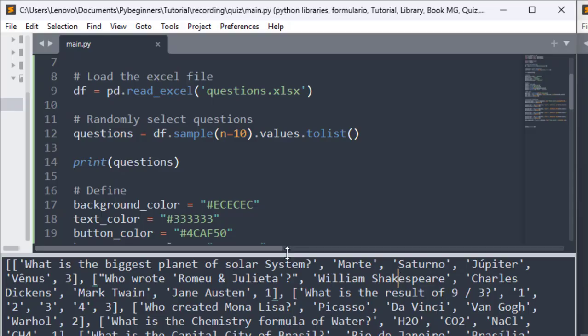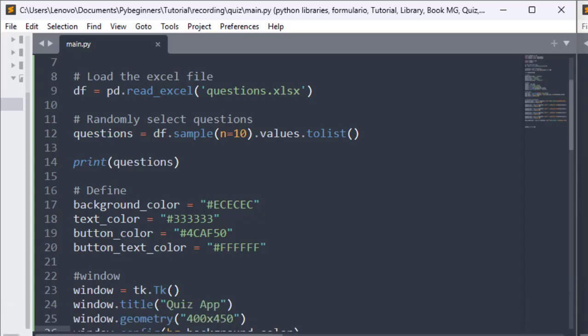So that's what we need. Now the next thing that we are going to do is define some global variables for the score, because the player must have a score at the end of the game. Then also the current question, so that we can keep tracking which question we are in. Okay, I'm going to delete this one.